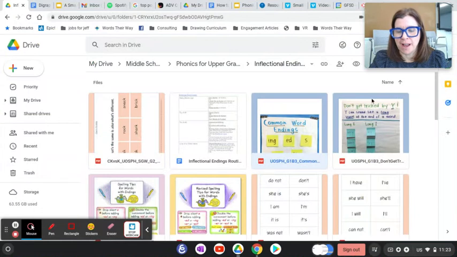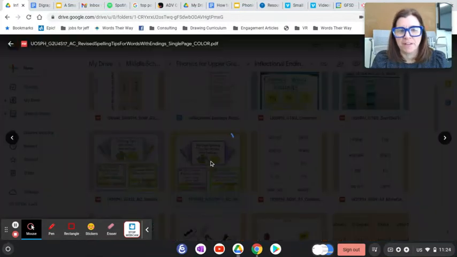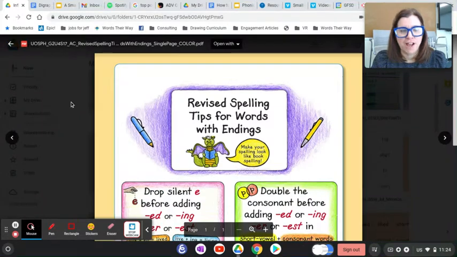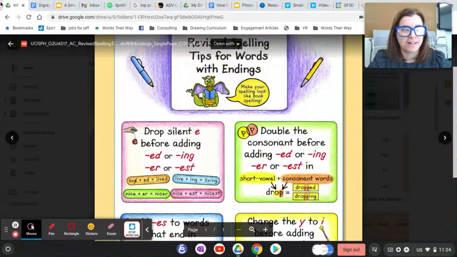So there's that chart there. There's also the Y ending. I have not just inflectional endings in here, but I have anything that has to do with endings. So there's all kinds of revised spelling tips to try to put the endings on. Take a look at that beautiful chart.